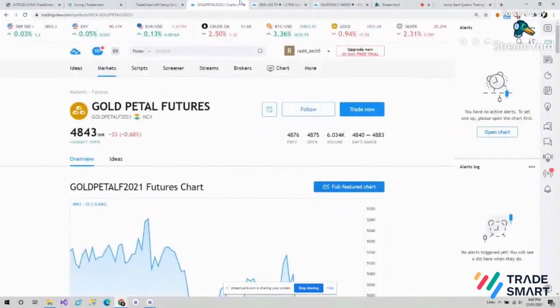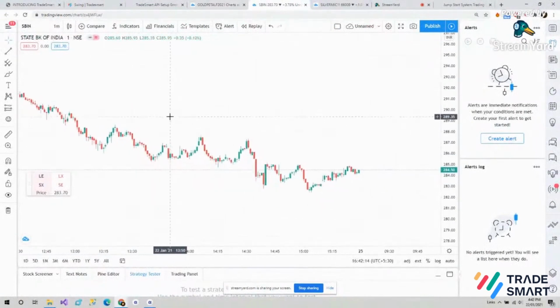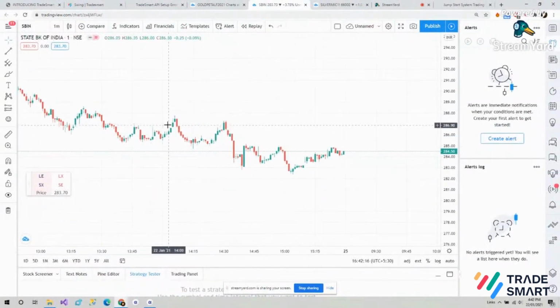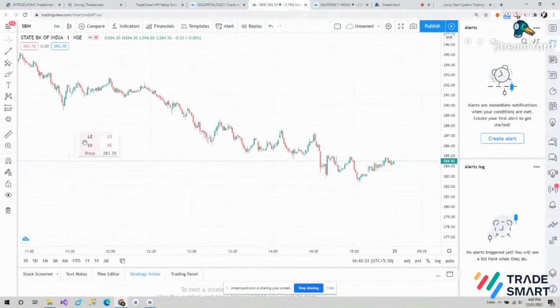I'll come to TradingView and open my desired chart. For example, I have opened SBIN right now. You see these 4 buttons here, which do not appear in general. If you are a user of TradingView, you will not find these buttons normally. These 4 buttons appear only when TradingView is integrated with API Bridge. And this also shows that the extension that we added was successful.